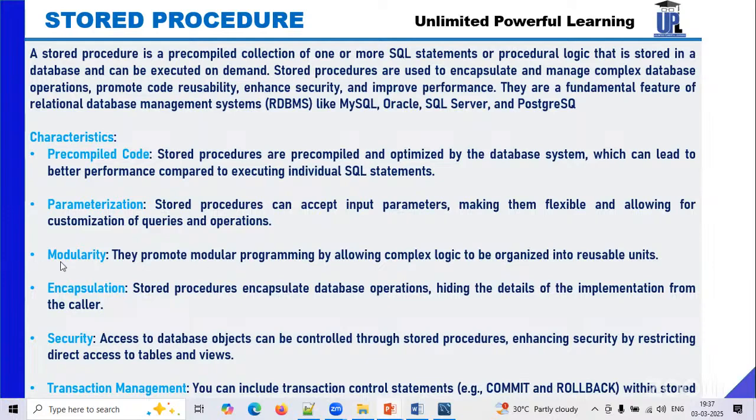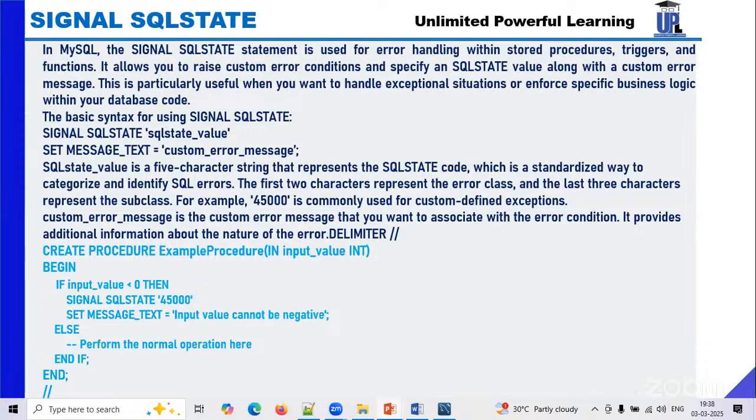And it promotes modularity because we are organizing the code. It encapsulates and hides the implementation details from the caller. The caller may not know that code. Security has been enhanced. It also has the concept of commit and rollback, so if any error arises, you can roll back also. So these are all part of this.